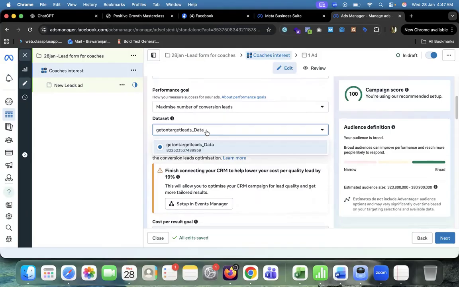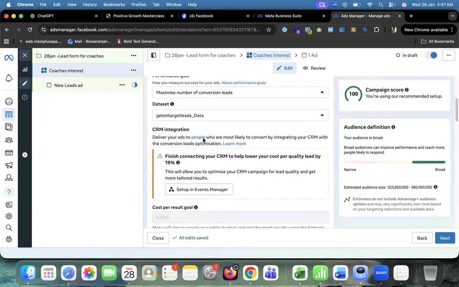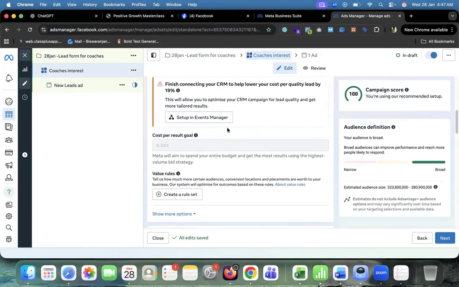I am ready with my data set, that is the pixel, so I can choose that here. I don't need to do anything else here.